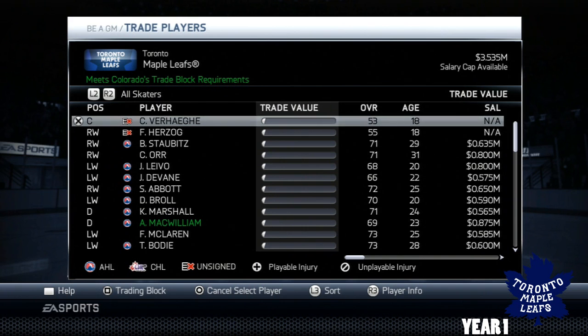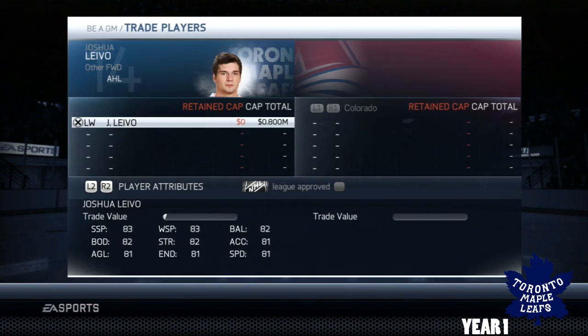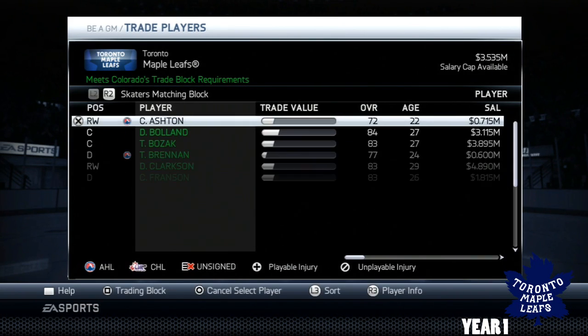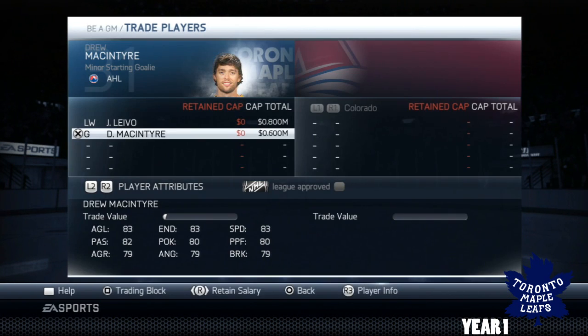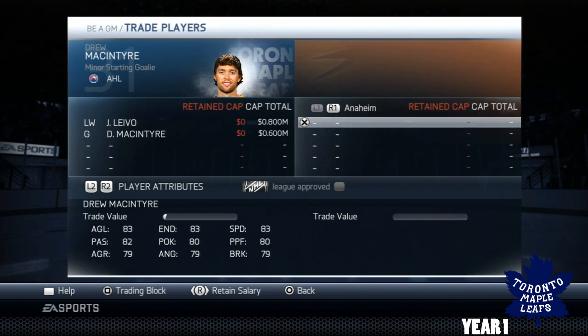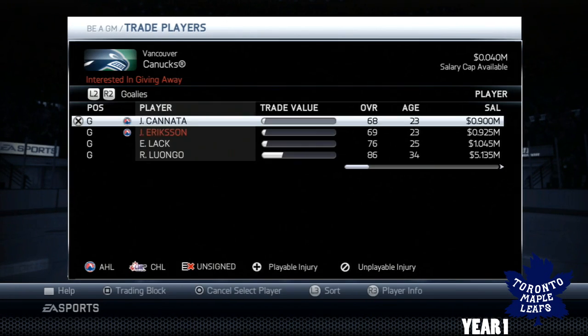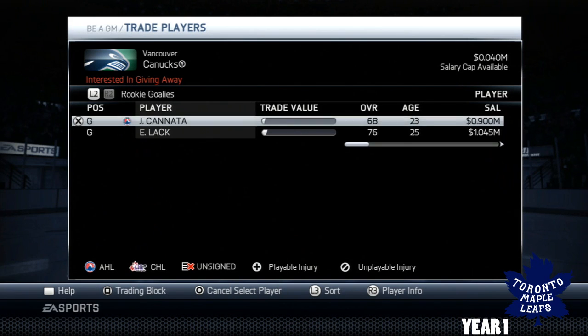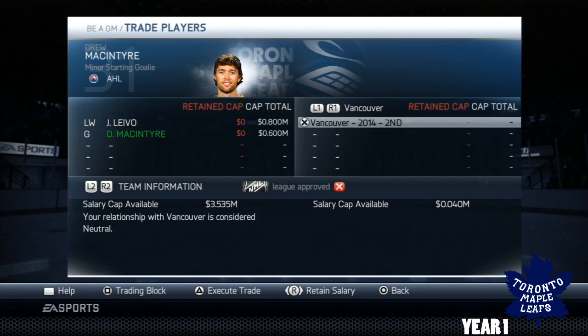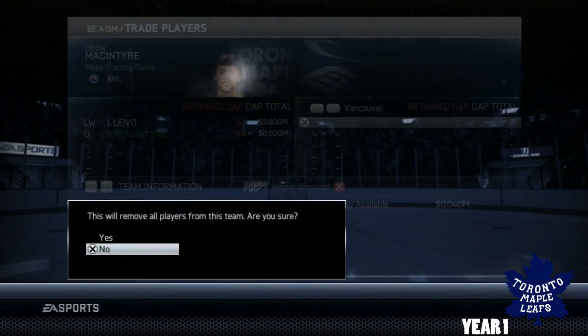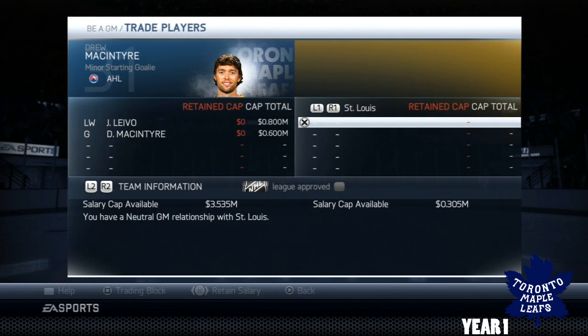Okay, so I was going to get rid of Livo and McIntyre. All right, so there was a couple teams that actually would take him, but I don't know if they have space. Jeez. Let's see here. Skaters, goalies, draft, 2nd round. No. They must have too many players. Okay. Yes.